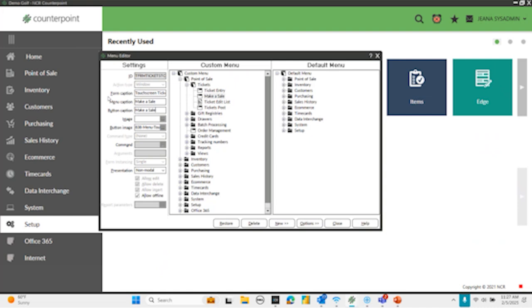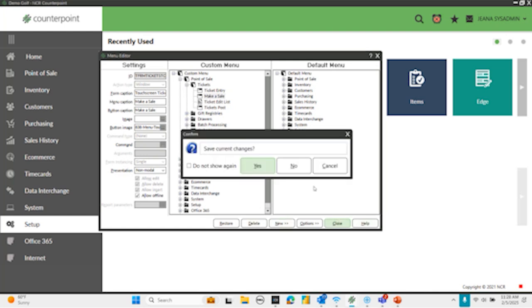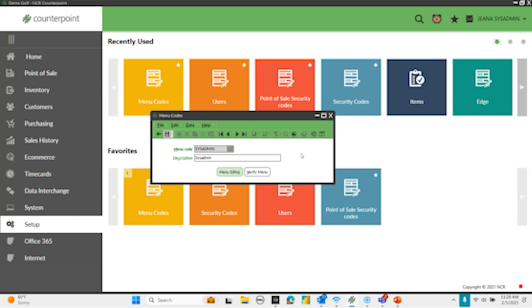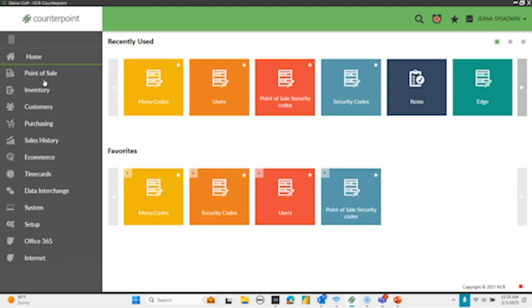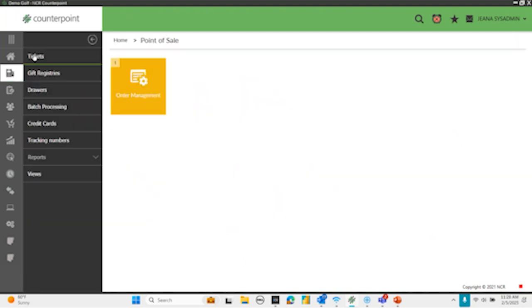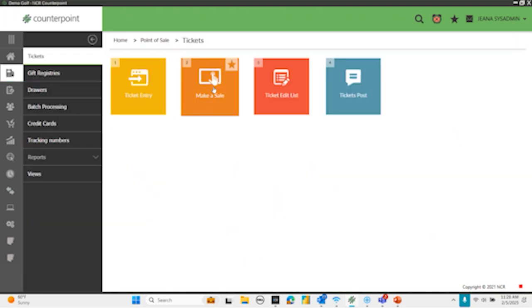If you want to change the touchscreen button to make a sale for all your people, you have to visit each and every menu code to make that change. So I'm going to close out of here and show you what that looks like. I'll save one of these days. There we go. So now when anyone that belongs to the sysadmin group, and you can see my group up here, sysadmin, when they go to point of sale and tickets, they're going to see make a sale.